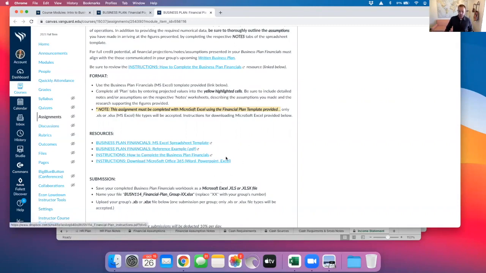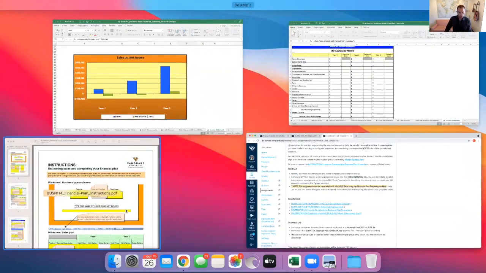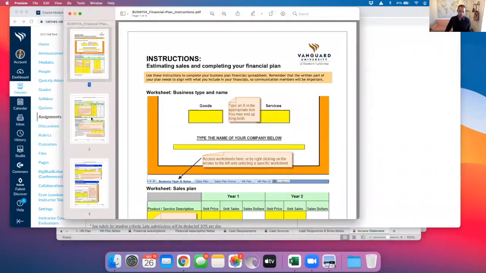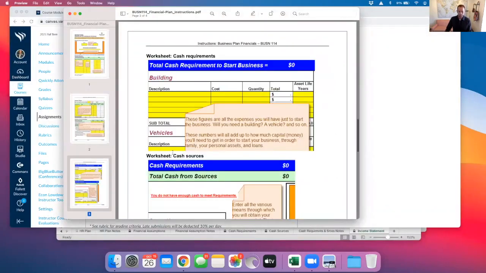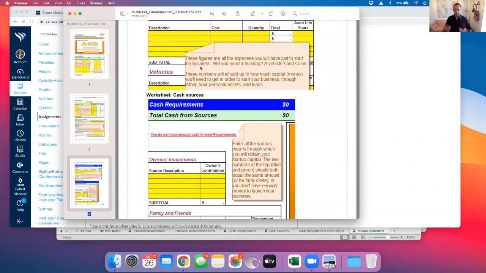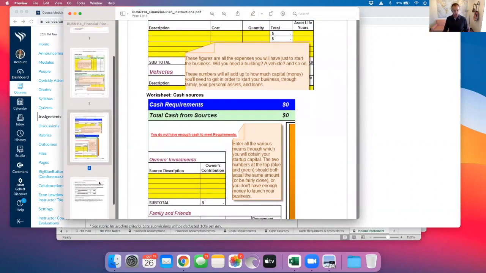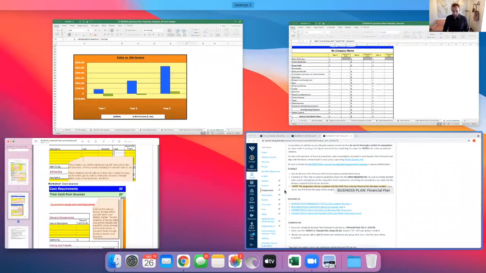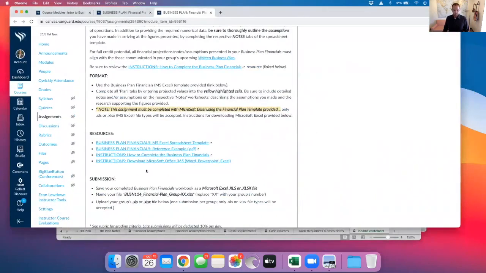There's the instructions for how to complete the business plan financials, and so that is a document right here that just gives some of the same information that we've talked about in this video, but just in written form. And lastly, the instructions for accessing Microsoft Excel.